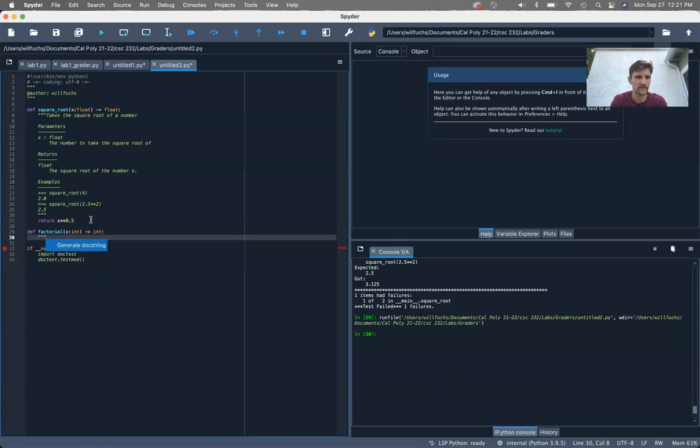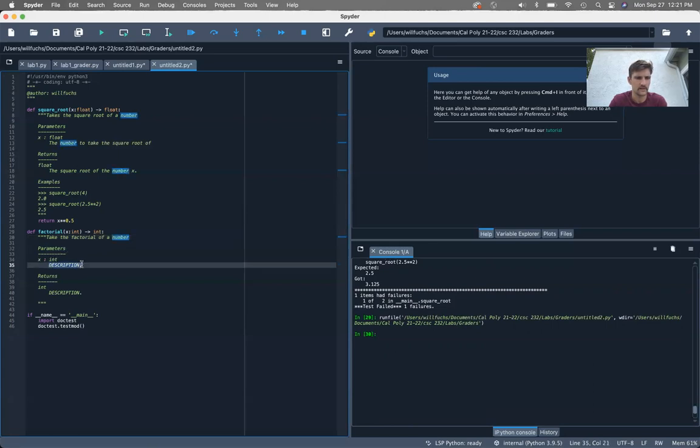Now we're going to generate our doc string. This is going to take the factorial of a number. x is the number to take a factorial of, and it's going to return an integer, a factorial of x. Now, these can seem really redundant for these simple examples, but when you start writing more complicated things, the parameters, the description, and the return value start to separate out a little bit more cleanly.